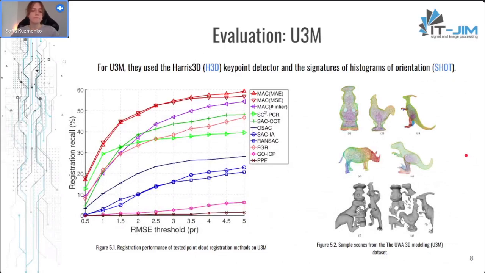Let's now consider some quantitative characteristics of the proposed solution. So they took four datasets containing both indoor and outdoor scenes. They generated a correspondency set for these datasets using various descriptors. For example, here we consider the U3M dataset. It was mainly compared with some geometrical methods, most of which are SAC based. And on this plot, you see that despite a Hermitian threshold, MAC keeps the tendency of being the outperformer.